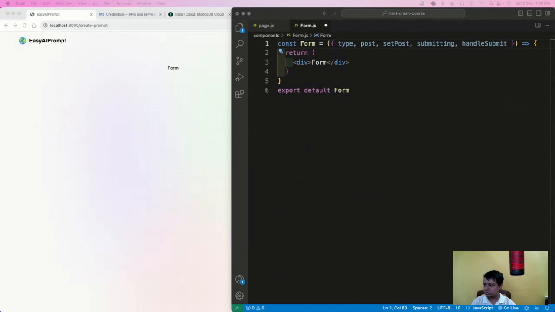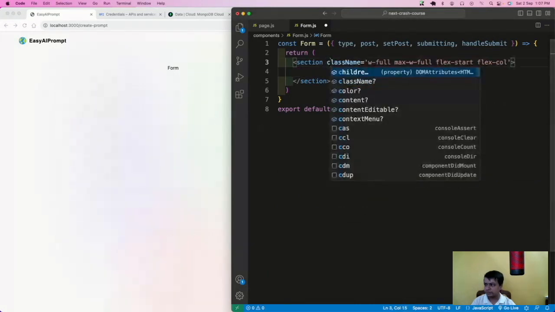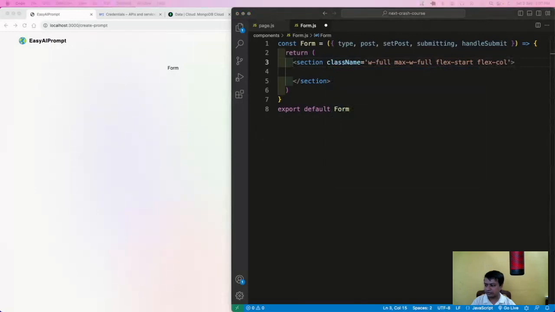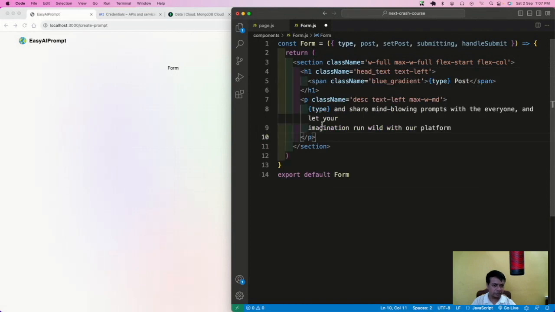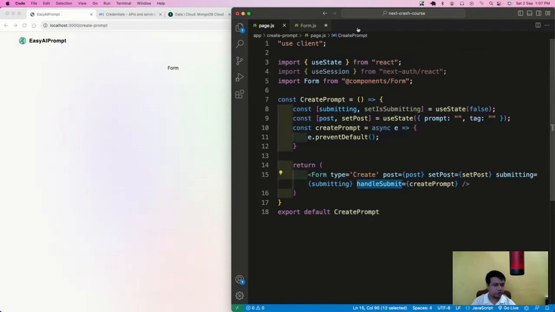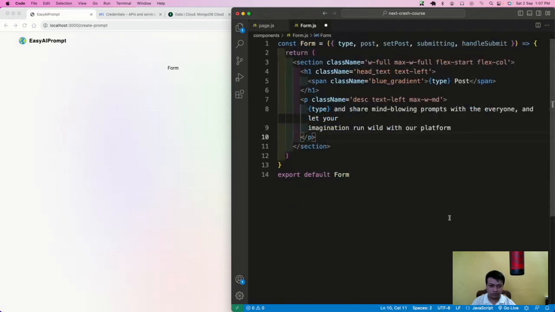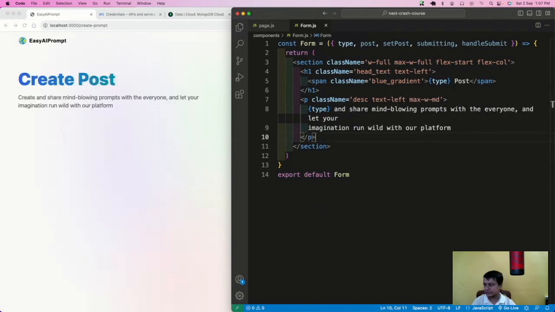Okay, so let us have a section. I don't want to write all the things inside this section. I will have a className. Again, we are using a lot of Tailwind, so this className will be there, and inside this I will have an H1 and a P. We are going to use this Form component two or three times. So in the H1, type post is the type which I'm sending here, so Create Post will come. In the P also, Create and share mind-blowing posts to everyone. I will save it, and we are going to see this nice thing here.